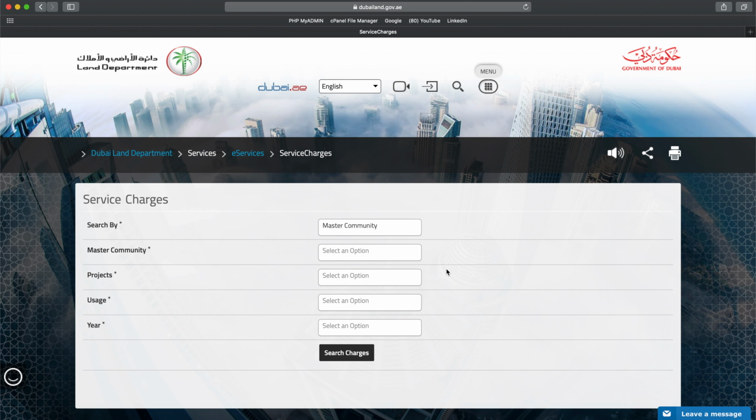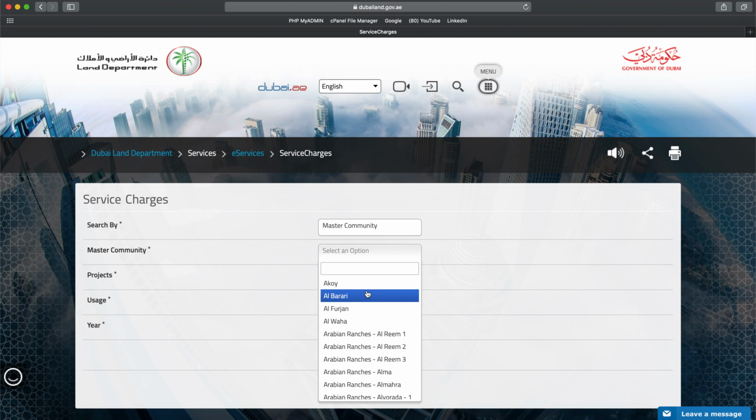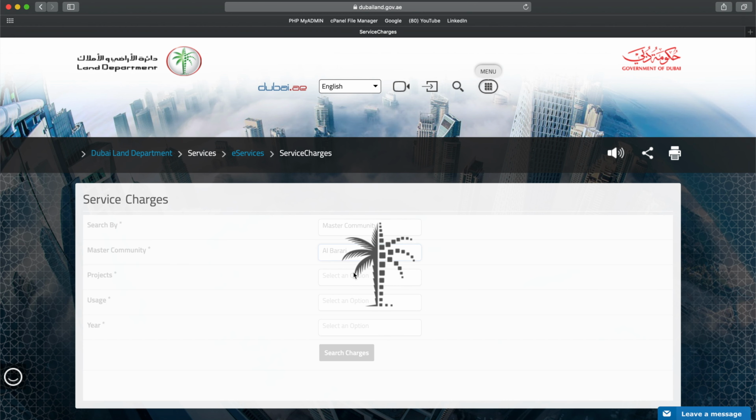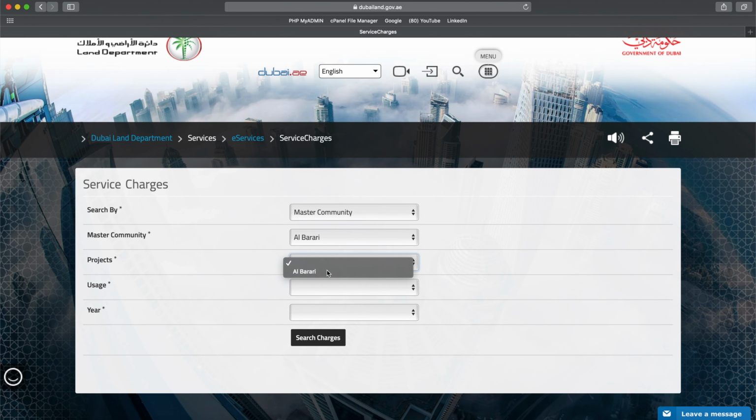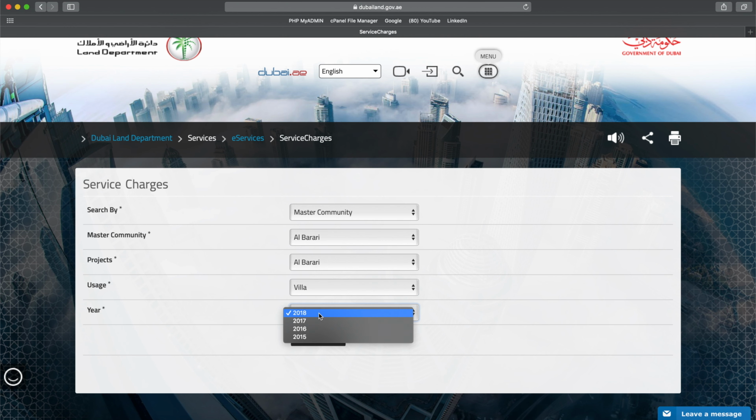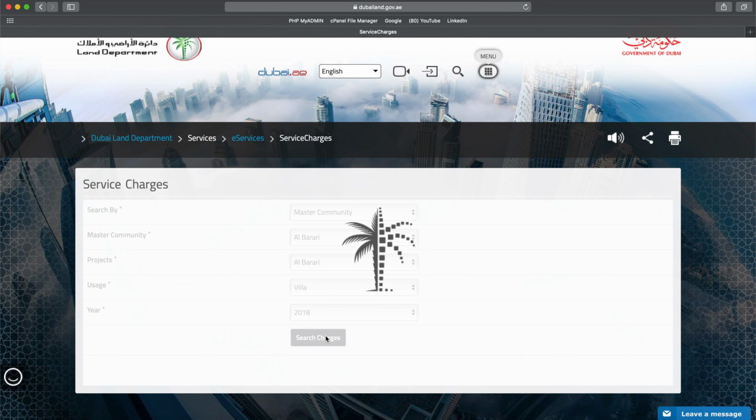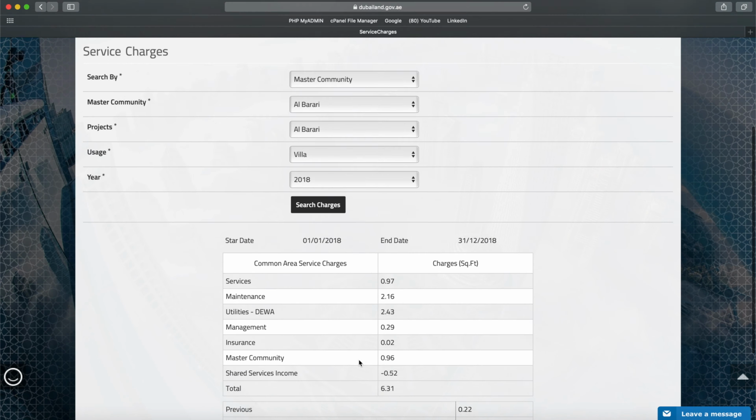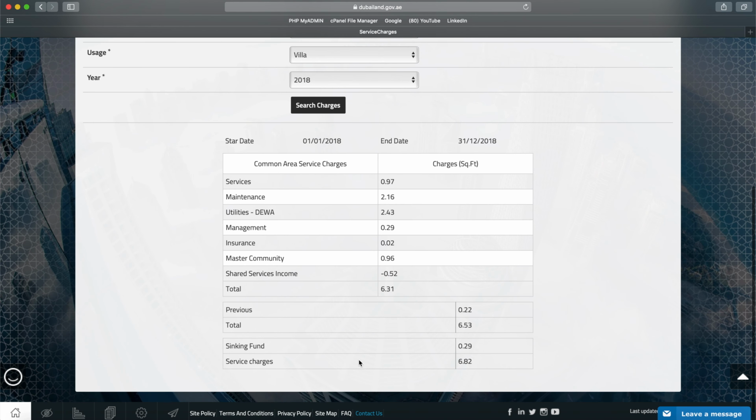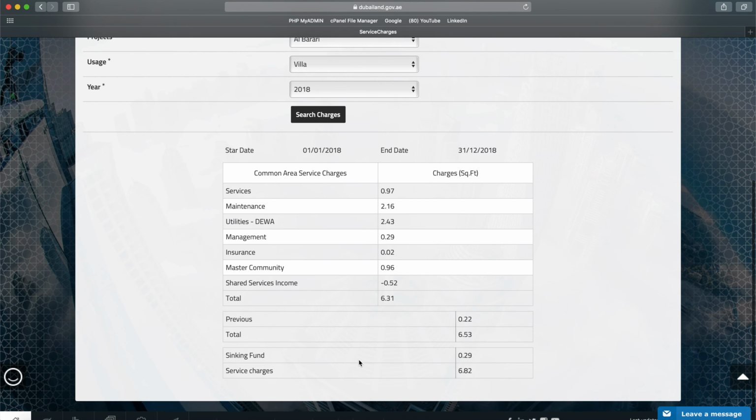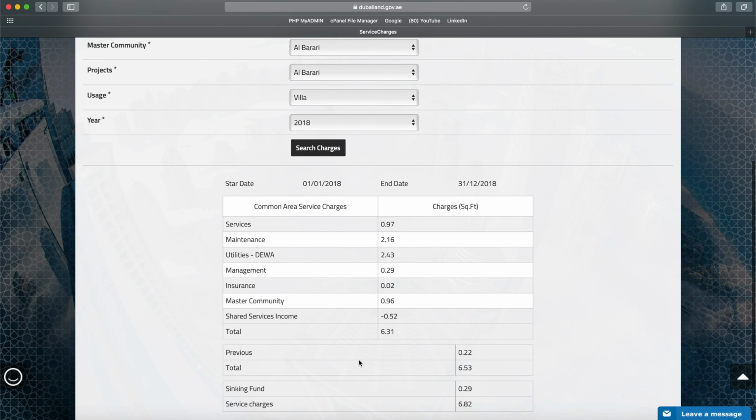Okay, here we go. So we can search by community or property. Let it be a community. Here we can select any community which we want. Let's say Al Barari, and here the project Al Barari. It's villa, and the year it's 2018. And I will click search for the service charges, and here it's giving me the entire breakdown.